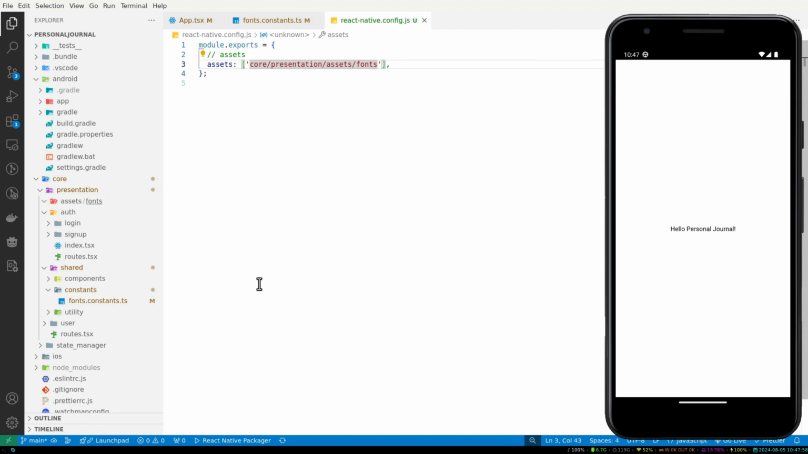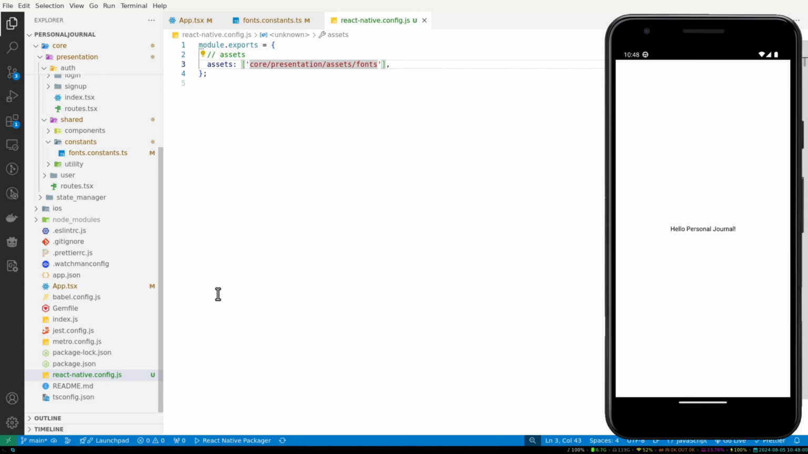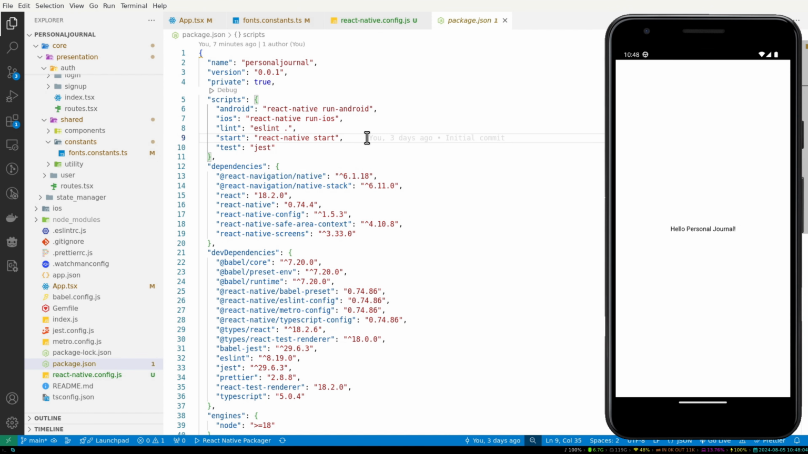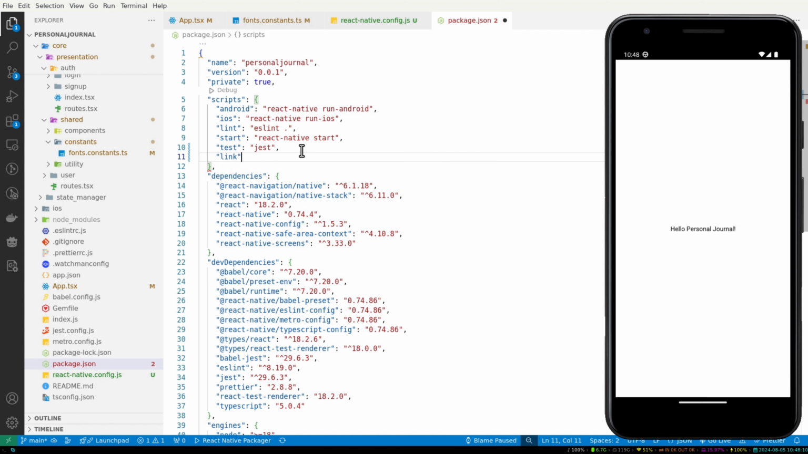So how do we link? The linking is so simple. Let me just show you. You can go with the option of saying npx react-native-asset, or as we saw, it's so easy to link assets, we just add a new npm command, and then it will be react-native, and then npx react-native-asset.